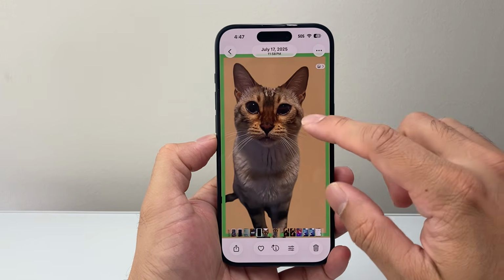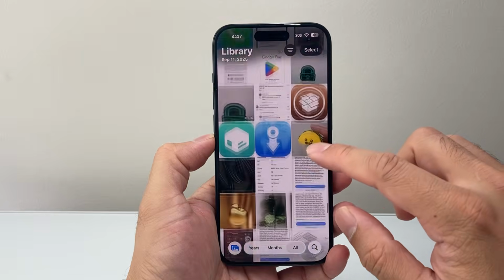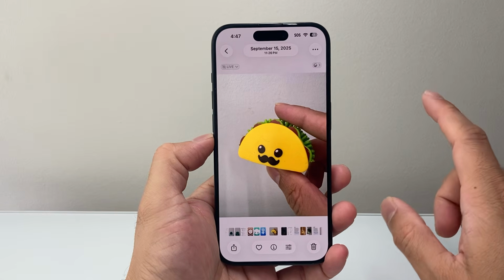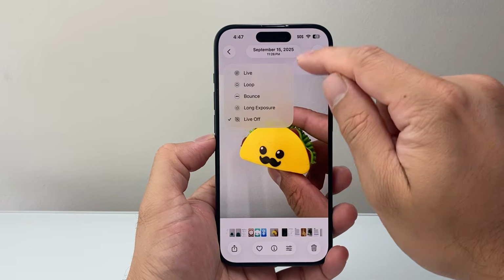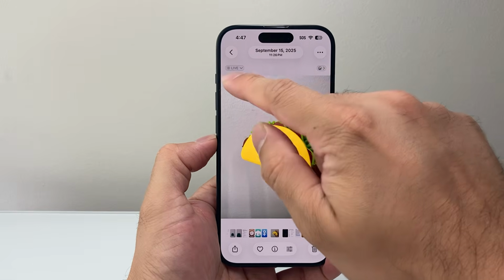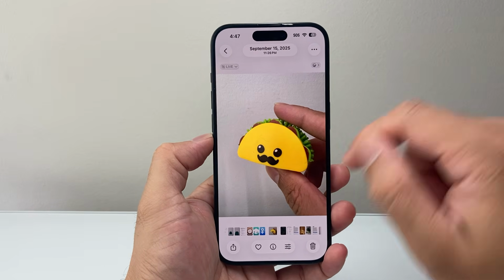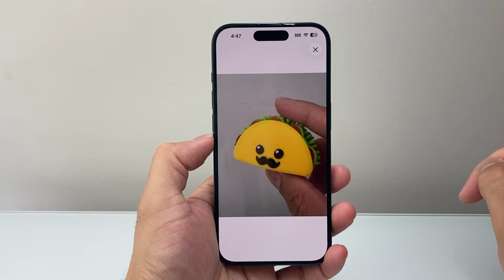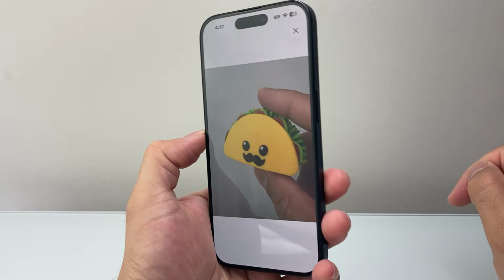Here, we'll pick another photo just to give you an example, right? Another thing you might need to do is, sometimes if it's a Live Photo and Live is on, you may not see this. So you may need to turn off Live. After that, you can go ahead and apply it and you'll see it taking the spatial effect.